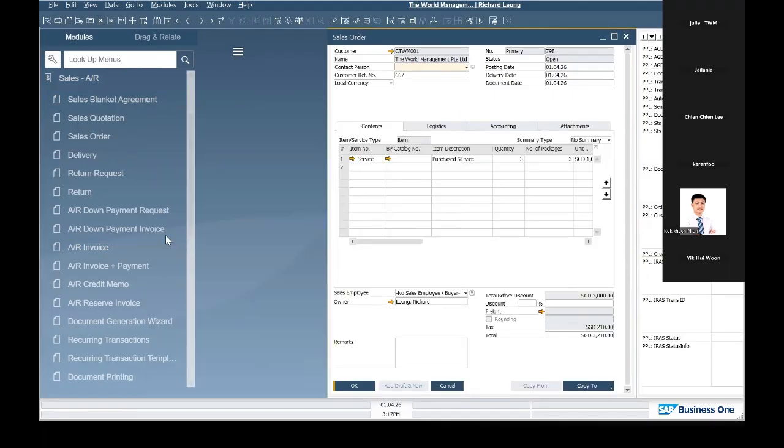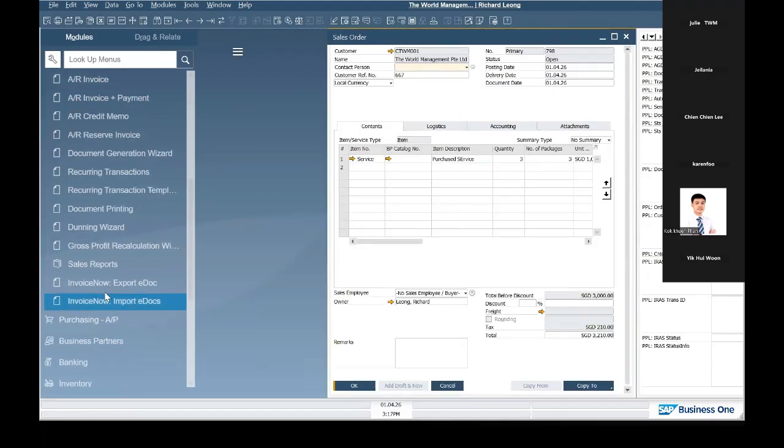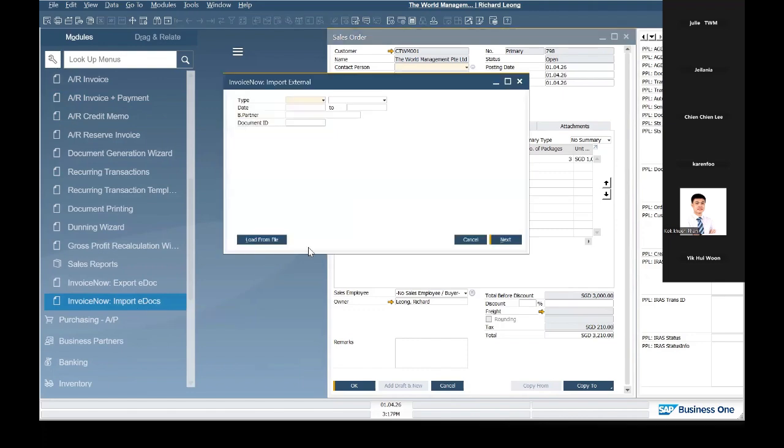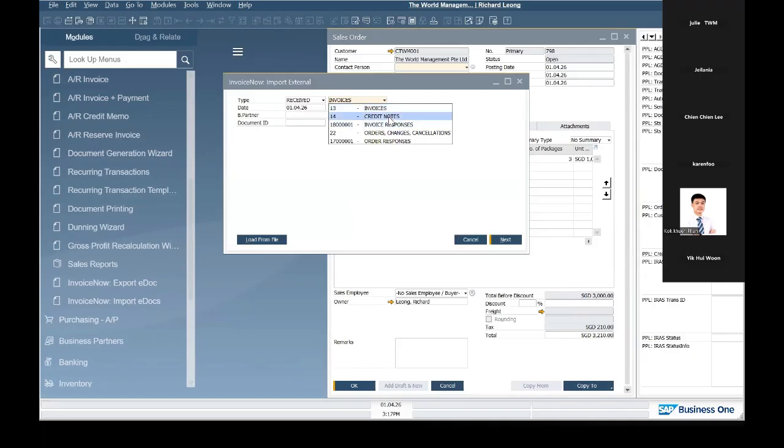So next, we will then import this as an invoice into my system. So just imagine yourself as a seller. Now you're a buyer. So just now the one sending the invoice is the seller. So now I am a buyer. I go to this import eDoc function. I will then be able to select invoices. You can see from the drop-down list here, there are other documents. We can also do the same for credit notes. So we select invoices, we click on next.